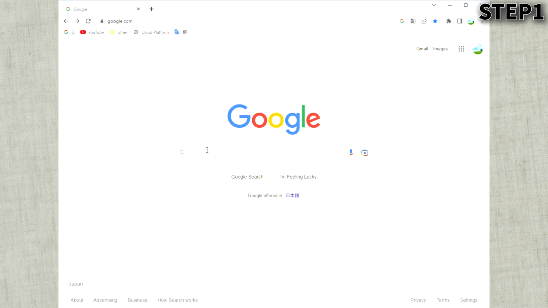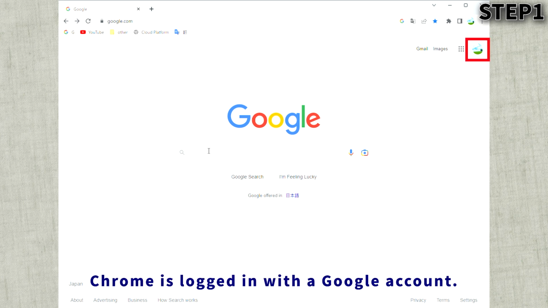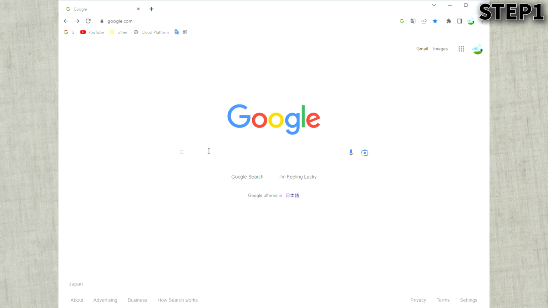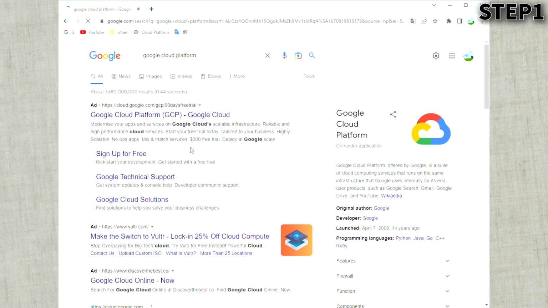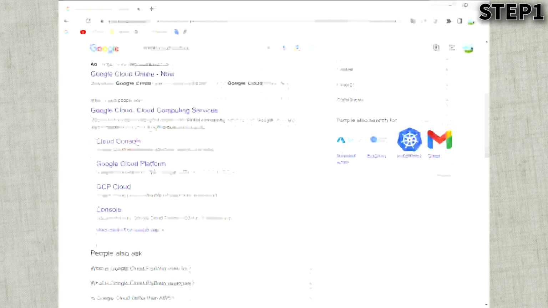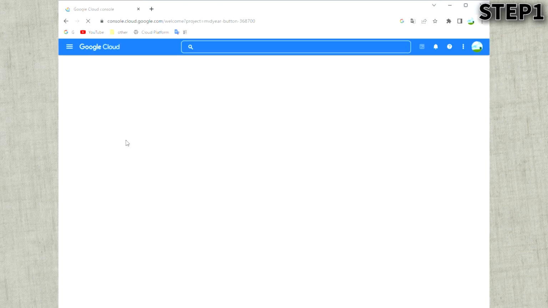This screen is a screen that uses Chrome as a web browser. First of all, please note that you are already logged in with your Google account. As you can see, the site is accessing the Google search screen. Now, let's search for Google Cloud Platform. Access the Cloud Platform and create a new project.